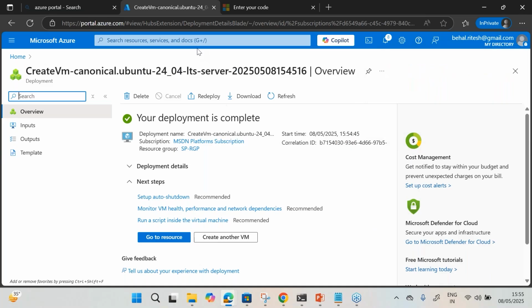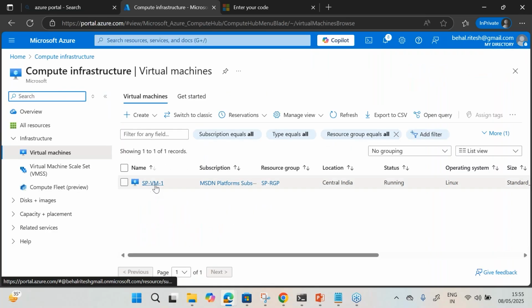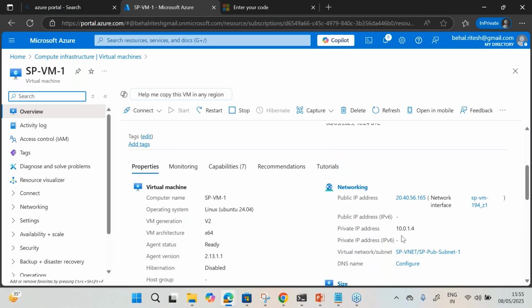Deployment is complete. Is my virtual machine created? Let me click on virtual machine. Yes, the SpringPeople virtual machine is created. Let me click on this machine. Now I am going to connect with my machine. This is the public IP which I'm getting. Would you like to see the private IP? The private IP is 10.0.1, and this is not changing, /24.